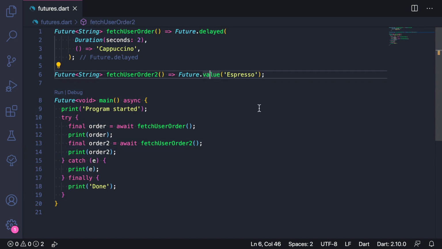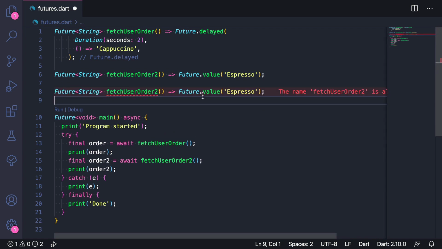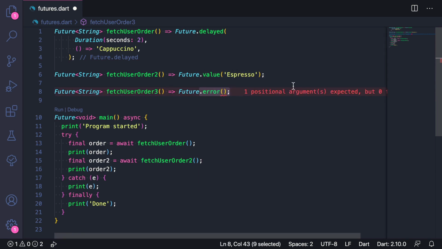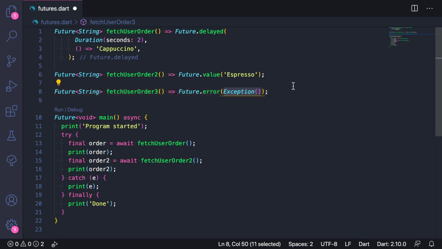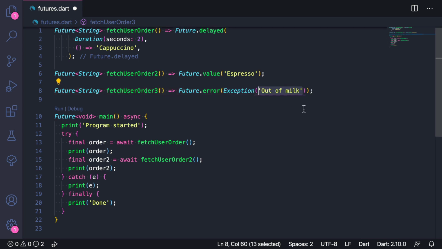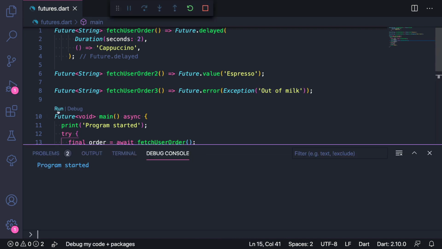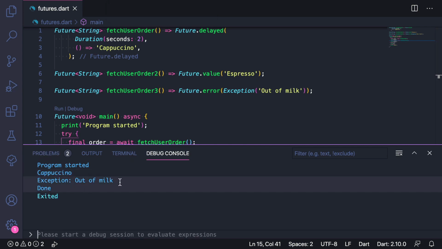Next, let me show you how Future.error works. And to make things simple, we can copy this line and paste it here. And then we can rename this to fetchUserOrder3. And then we can replace this code with Future.error, and then inside it we can create an exception that says out of milk. And then we can update this line to call fetchUserOrder3. And if we run this now, we can see that we get an exception right after the first order.